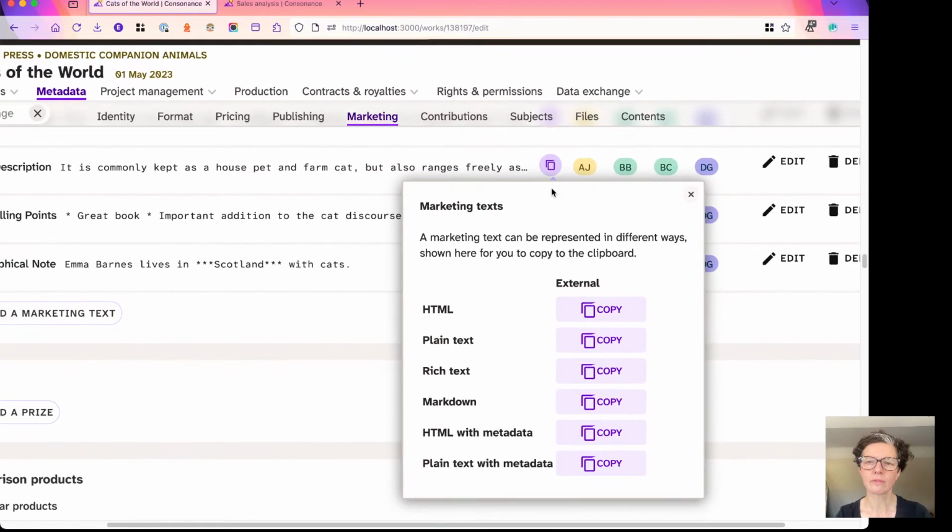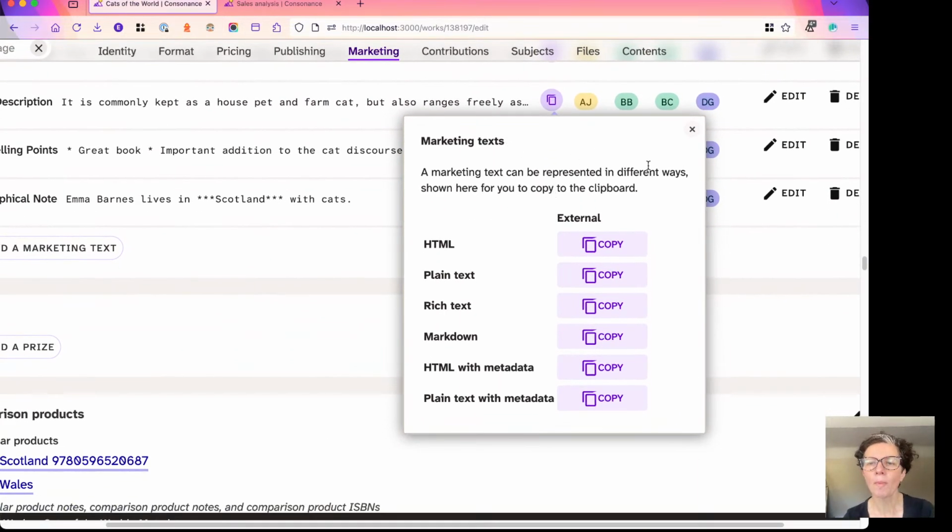My Zoom has defeated me, hasn't it? I get this pop-up showing all the different ways that one can copy the external marketing text. So depending on how your account is configured, you might also see internal, external private, internal private. So there might be 4 columns here in a kind of matrix. This client is configured to only have external text, which is fine. So I can copy the HTML.